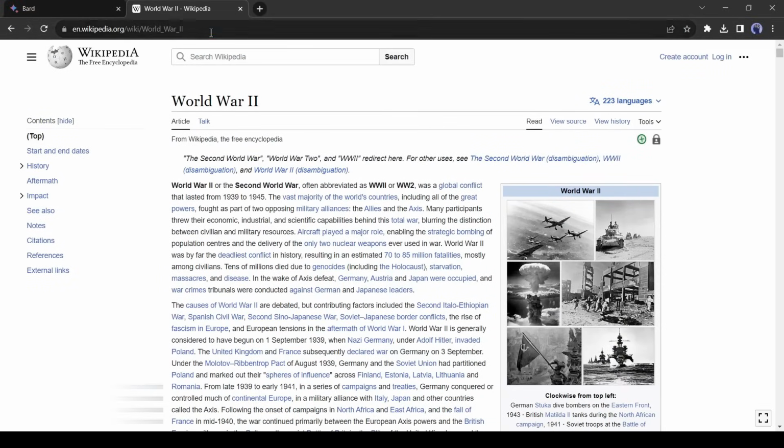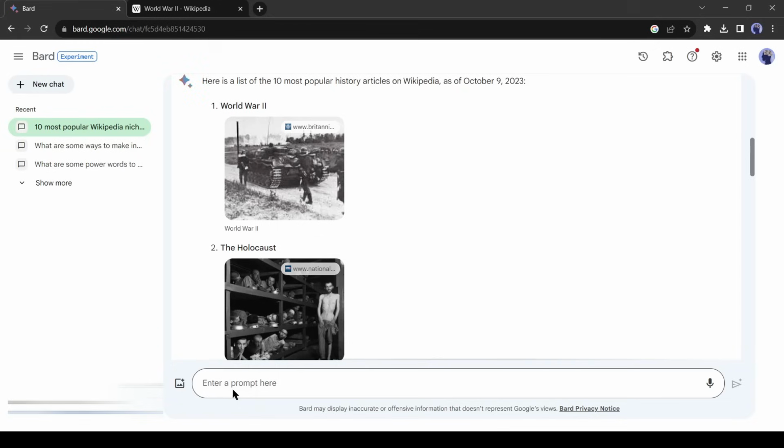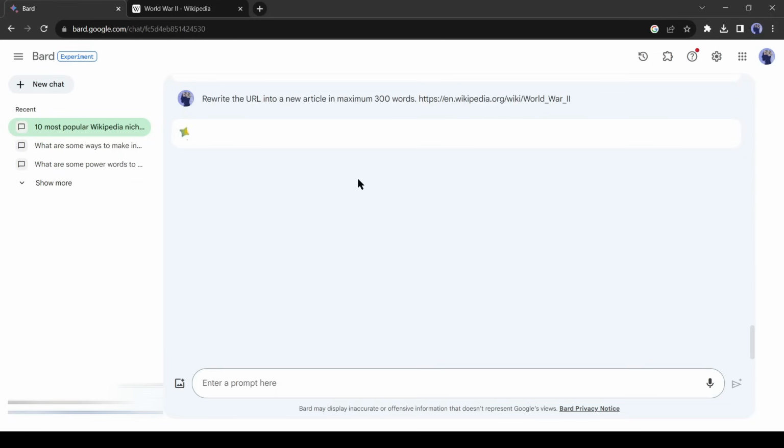Just copy the article link and come back to Google Bard. Now ask Bard AI to rewrite the article in a shorter version. For tutorial purposes, I will rewrite the article in under 300 words. You can use as many words as you want. Now Google Bard will analyze the Wikipedia article and rewrite a shorter version for us.